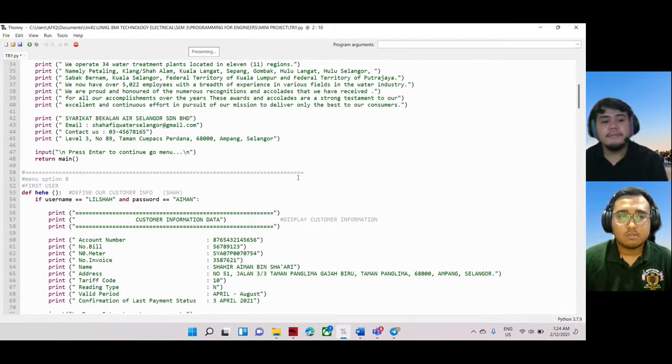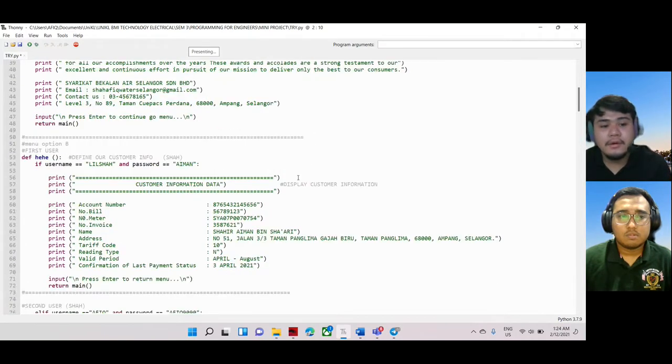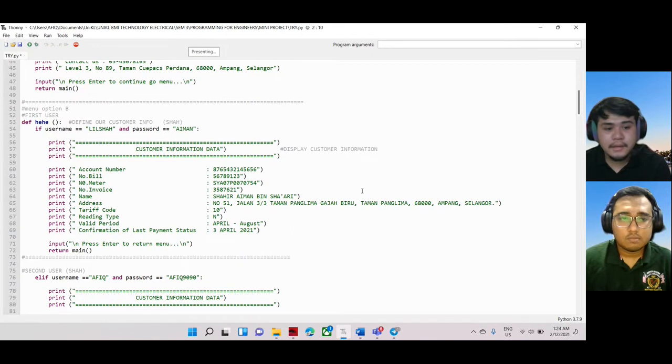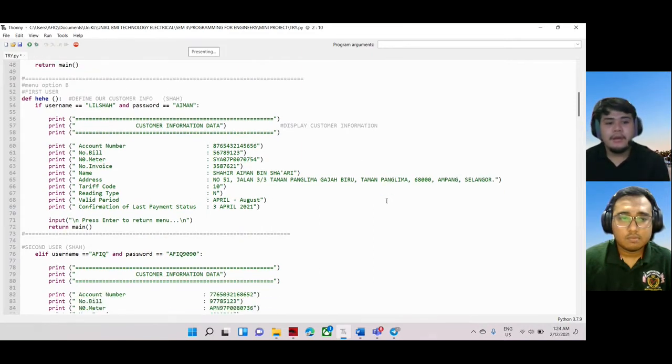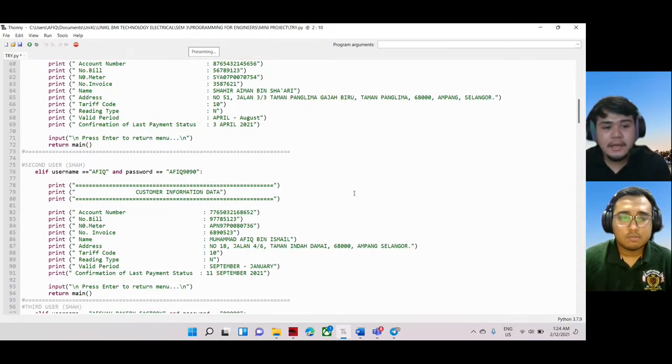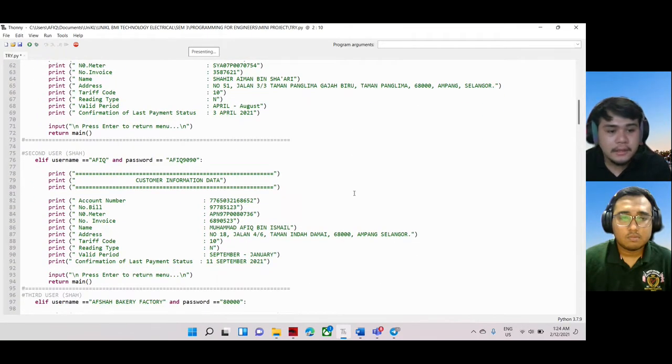For option B, we will define our customer info. We will display the customer information data, which is account number, billing number, meter number, invoice number, name, address, tariff code, reading type, valid period, and confirmation of the last payment status. For the second user, same as the Nilshah account holder, they are just the same.